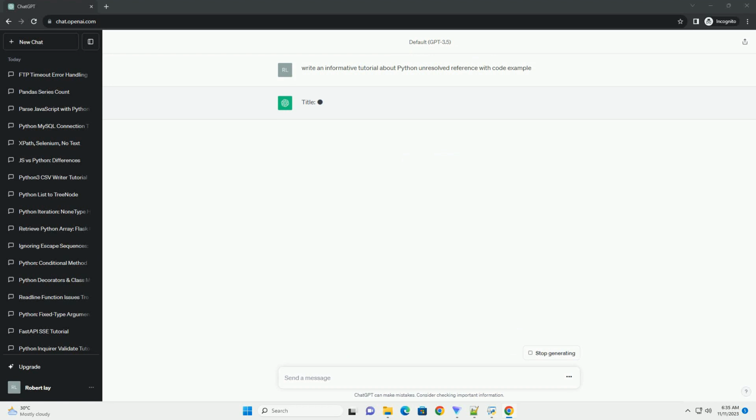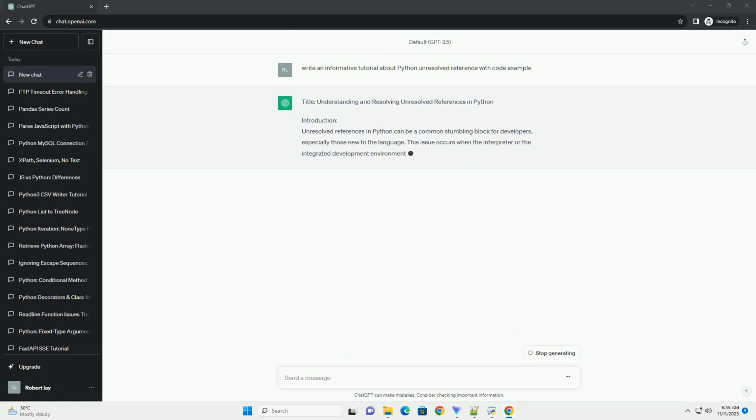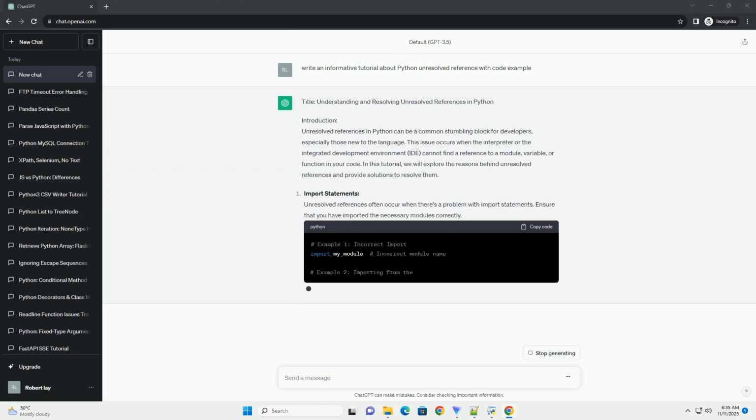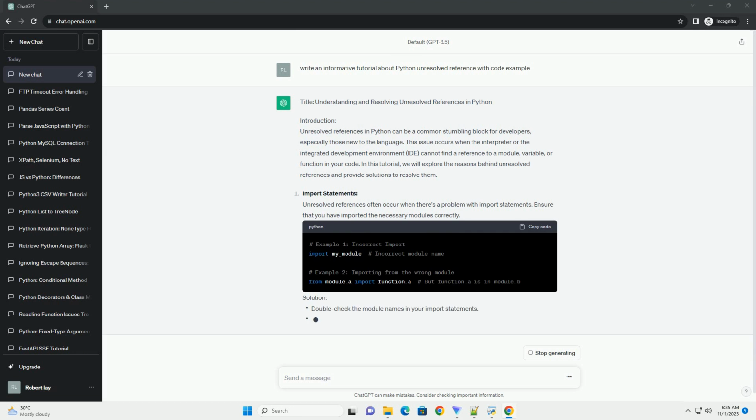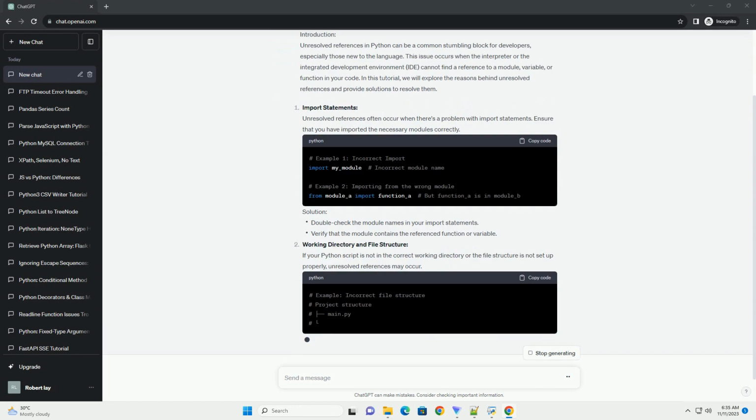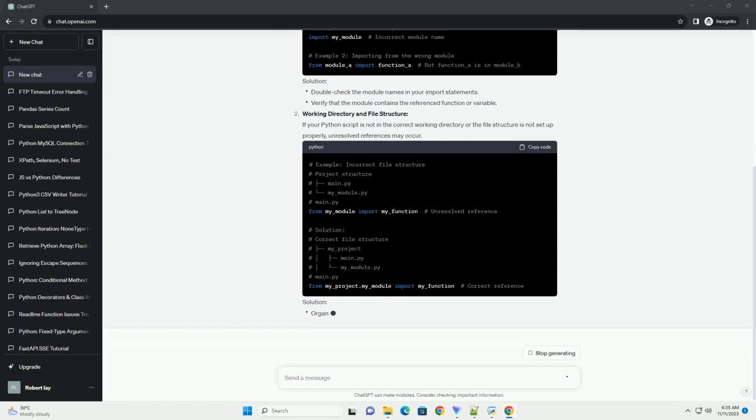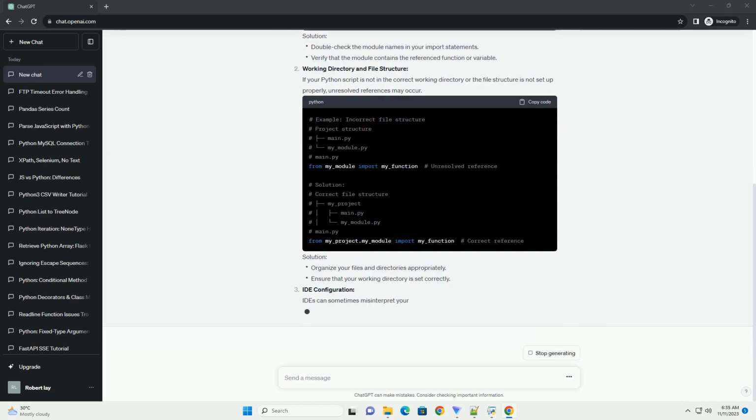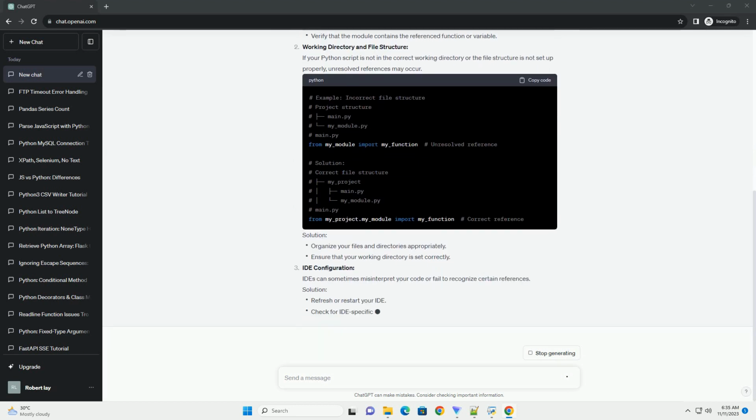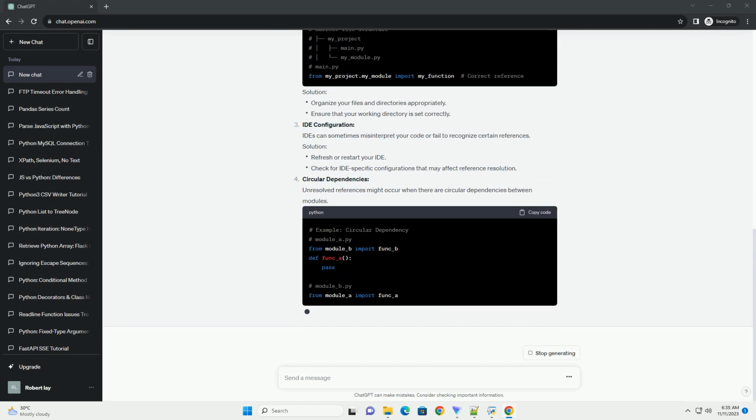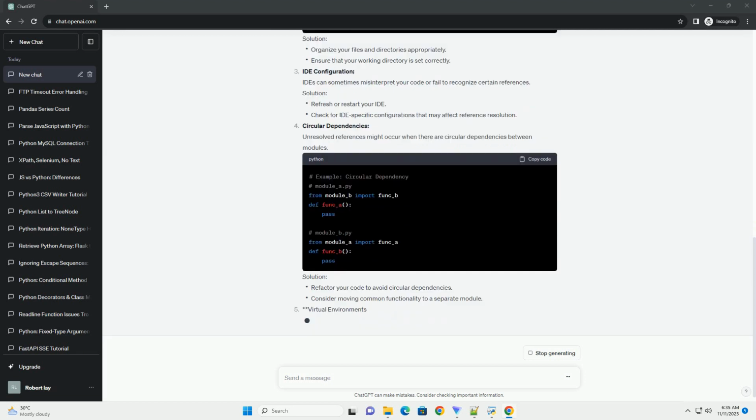Title: Understanding and Resolving Unresolved References in Python. Introduction. Unresolved references in Python can be a common stumbling block for developers, especially those new to the language. This issue occurs when the interpreter or the integrated development environment, IDE, cannot find a reference to a module, variable, or function in your code. In this tutorial, we will explore the reasons behind unresolved references and provide solutions to resolve them.